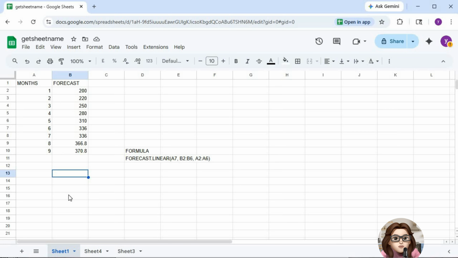Just keep in mind that FORECAST.LINEAR works best when your data follows a steady trend. If your data is highly irregular, the predictions may not be as accurate. And that's it. You now know how to use the FORECAST.LINEAR function in Google Sheets to turn past data into future insights.